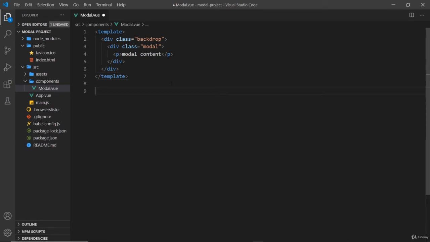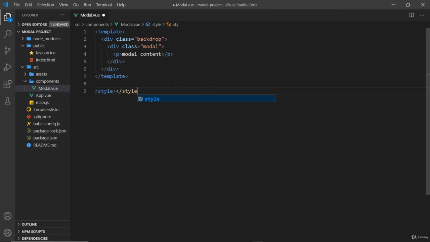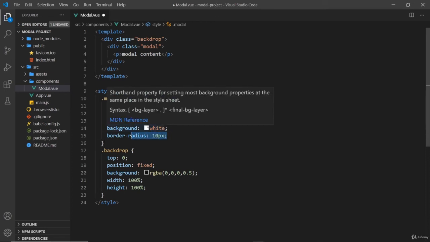Now I'm also going to create a style tag, and this is just to style these different elements. And I'm going to paste these in because I don't want to bore you with writing out CSS, but I will go through them. So we target the modal right here first of all, and we're giving this a width of 400 pixels, a bit of padding, margin top and bottom, left and right auto, so it's centrally aligned in the middle of the page. The background of the modal is white, and it's got a border radius to soften the corners.